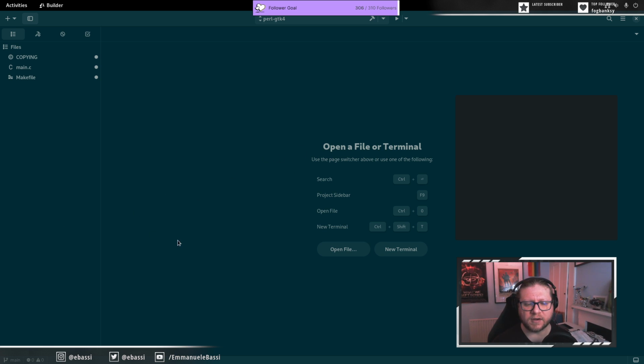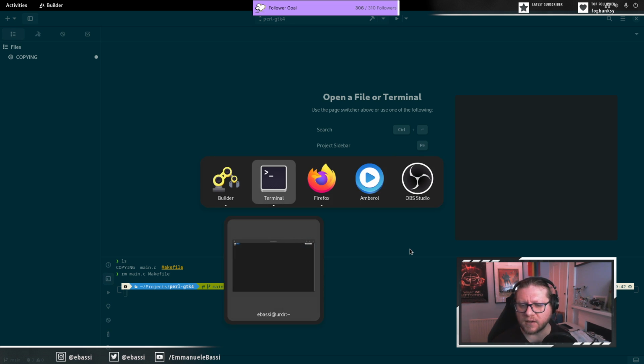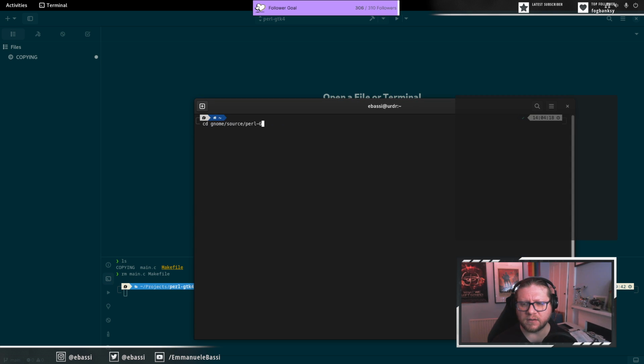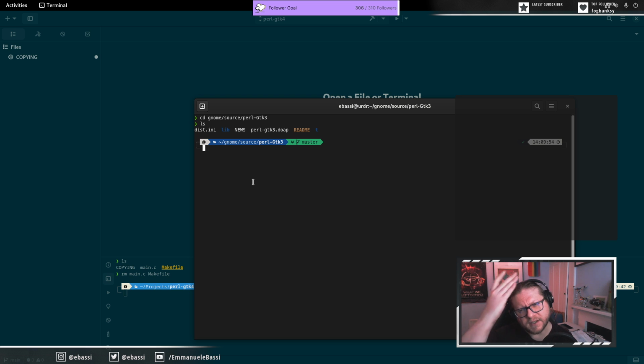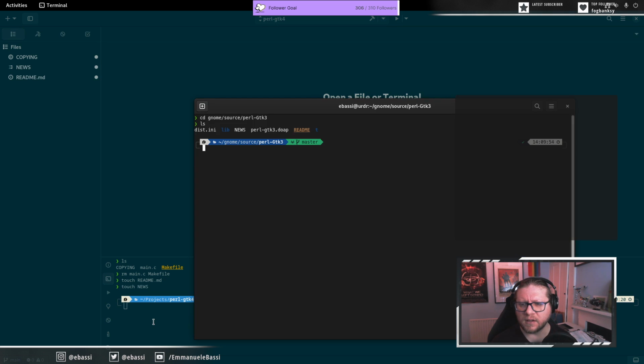Okay, so we have our project here, but we are going to need a lot more stuff. First of all, we are going to remove the main and the makefile. And we are going to need a copy of our GTK3 bindings. The Perl bindings for GTK3 use Dist Zilla. Why not? So we're going to touch README.md. Then we are going to touch a NEWS file. I'm going to have to make the TODO file, if I'm gonna put it somewhere, but that's fine.